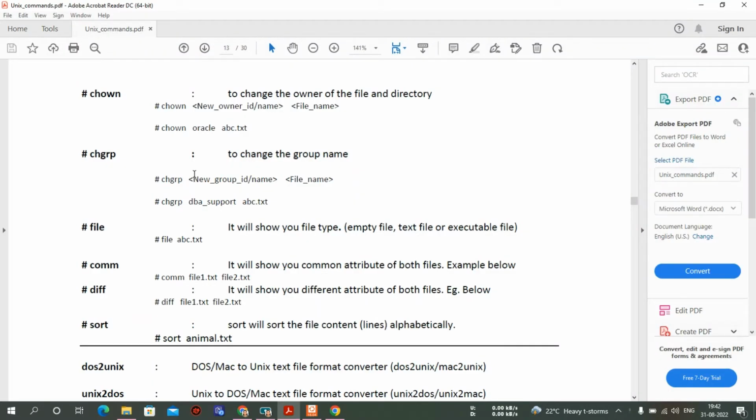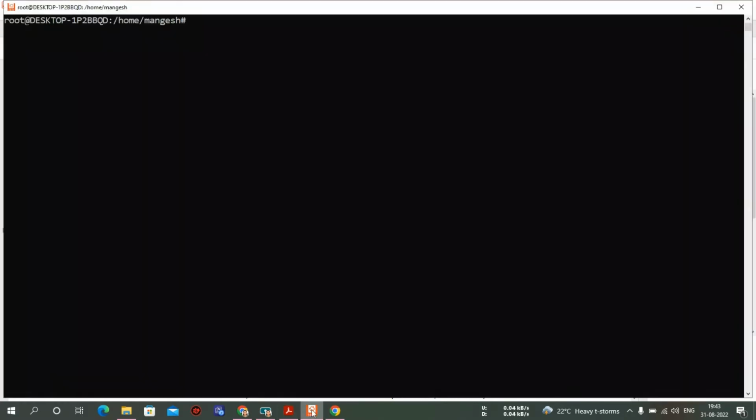Let's see what is the use of chown, chgrp, file, comm, diff, and sort commands. Let me start with the practical immediately, because this is about the first command, chown. People call it "chown", but it is actually "change owner". You can change the owner of files and directories in Unix with the help of this command. So let me go back to my Ubuntu terminal and start practicing.